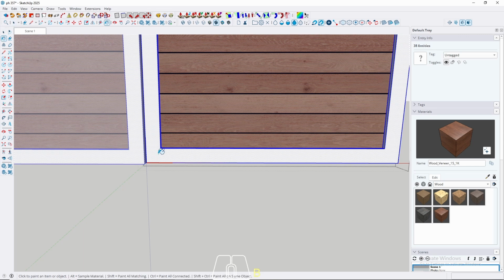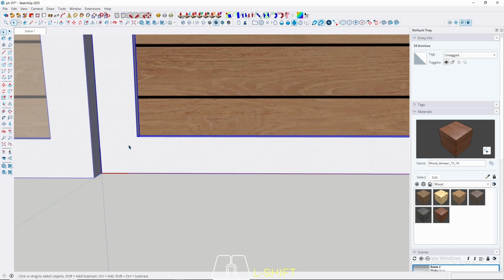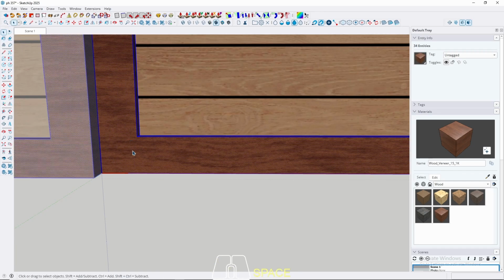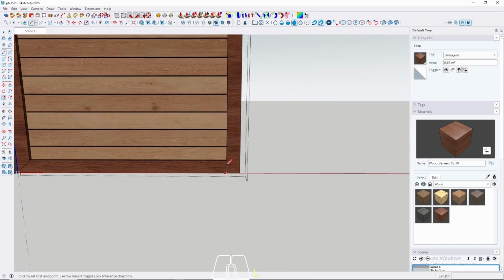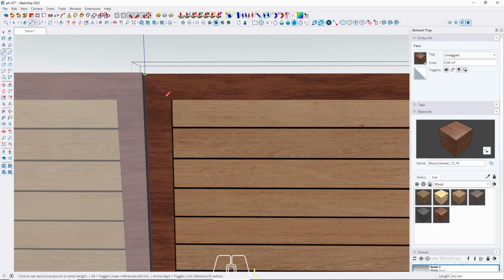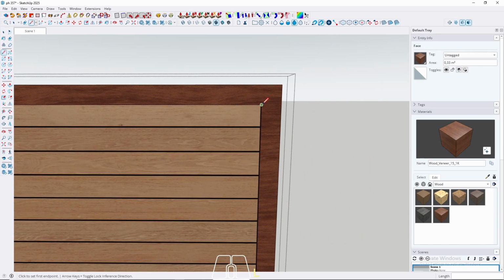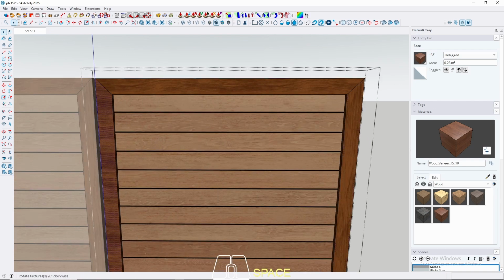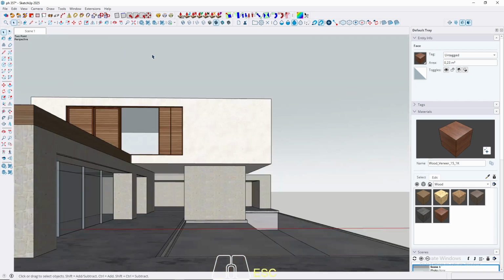Don't forget to this one. Oops. We only select this frame and also adjust the direction of the texture. Okay. Oops. It should be this one. To adjust. Okay. That's our building. Looks beautiful, I think.